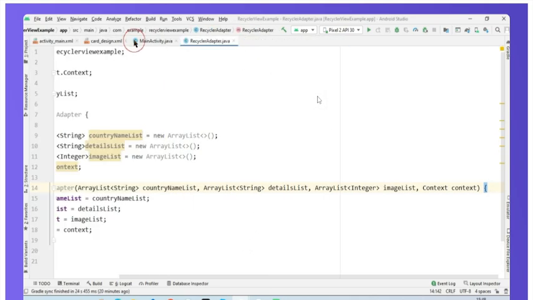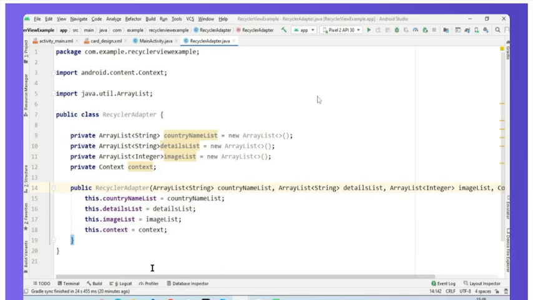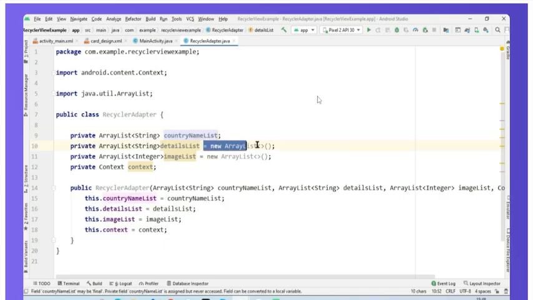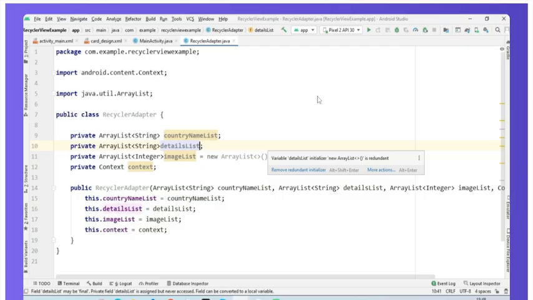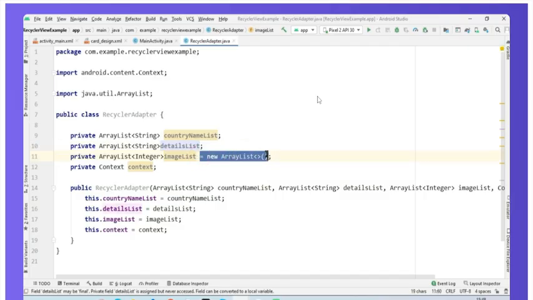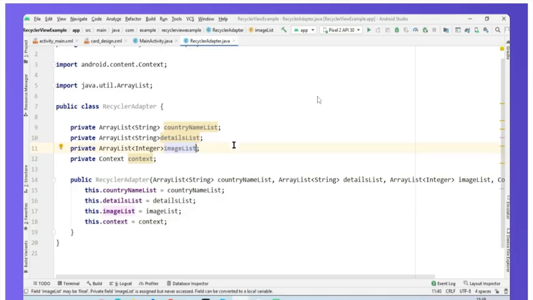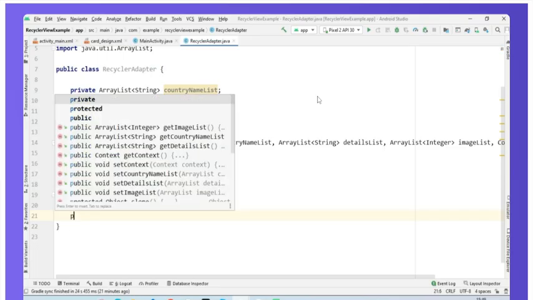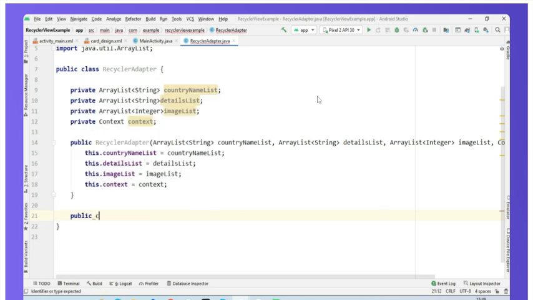So that creates the constructor for me. So we can now delete these sections. We won't add anything to the arrays here. But now we will create an inner class within this class. So this class that we will create will represent the card design, and we will define the components in the card design in this class.